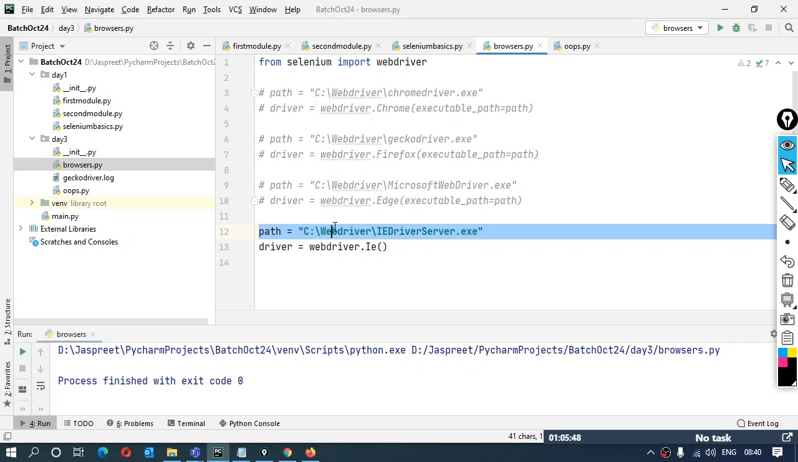Just need to give this command that you have seen before. Just that command is there. Now you just need to remove that path and try to execute it. If your browser opens, that's very good.